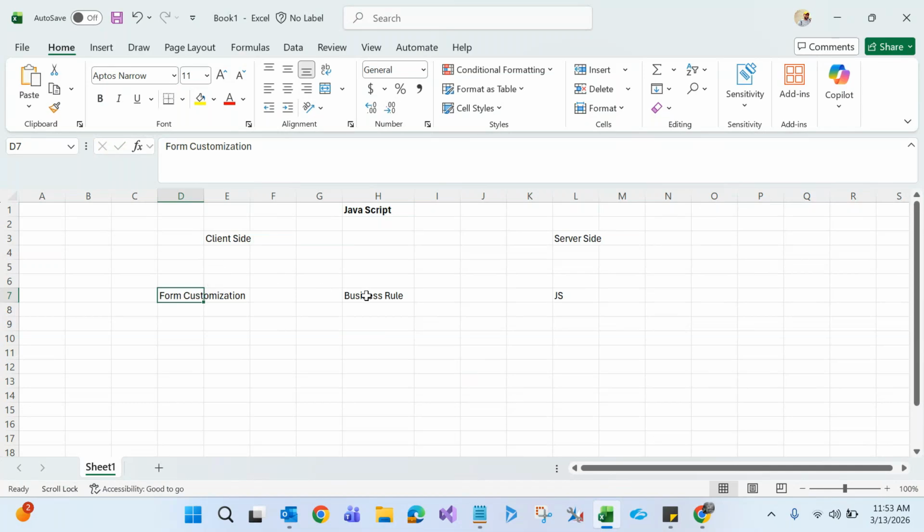If not, you have to go for business rule. Business rule is just a configuration thing, and you need not write any code. If you are not able to achieve that requirement using business rule, then you have to go for JavaScript. This is your last option because here we are writing the code. Everybody clear? So your first option would be form customization, next business rule, next JavaScript. Okay, let's discuss JavaScript.